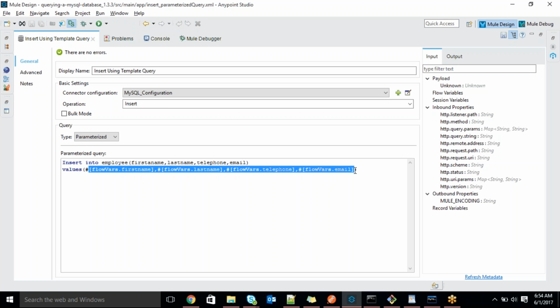Last time we discussed DataWeave, and once again we'll discuss it. In DataWeave the syntax is a little bit different, guys. It's not required to keep the square bracket and hash symbol there. Directly flow vars dot variable name, that's it, and you will get it done. But for other components apart from DataWeave, all should be written like this: hash symbol, then square bracket, flowVars dot variable name. If it is a session variable, sessionVars dot variable name we have to give. So that is about that.